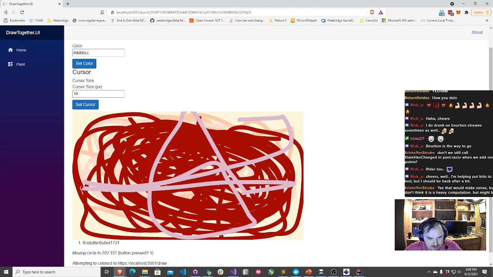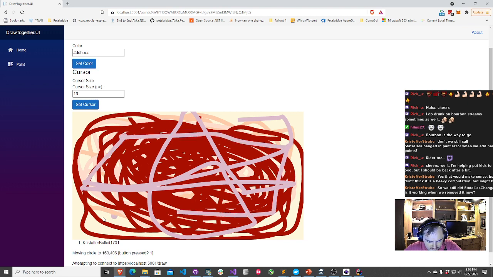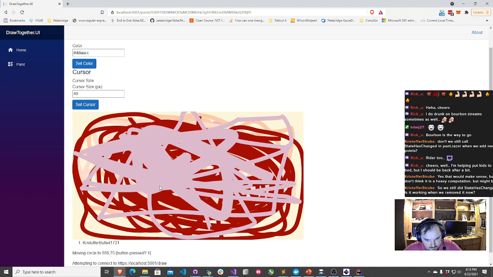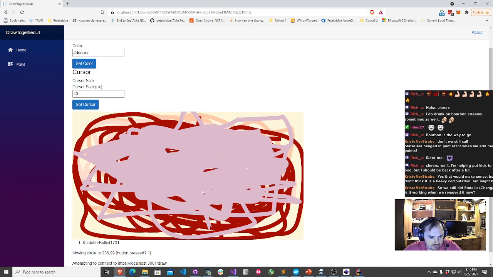Now it's starting to slow down a little bit again. That's because our render tree is probably pretty complicated at this point in terms of the number of different shapes on screen. Now if I go ahead and do 40 here, a really big cursor, it's definitely starting to slow down some.